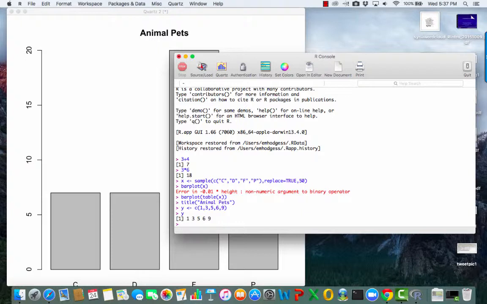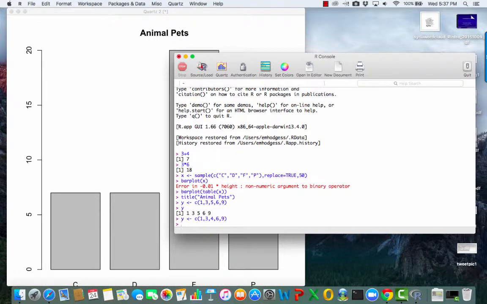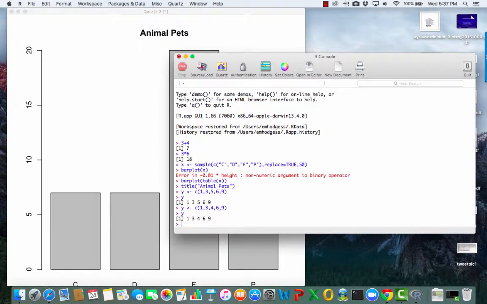Well, there's two things I could do. I could either go back in and type in the whole thing again. Or I would hit the up arrow and just scooch back and change that into a 4. That would work. And that's okay if you just have a little data set. But what if I had a great big data set?